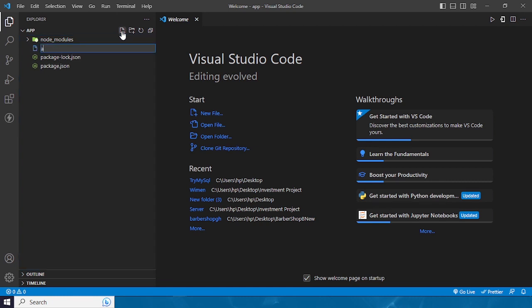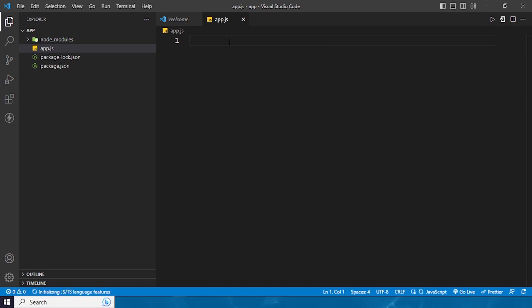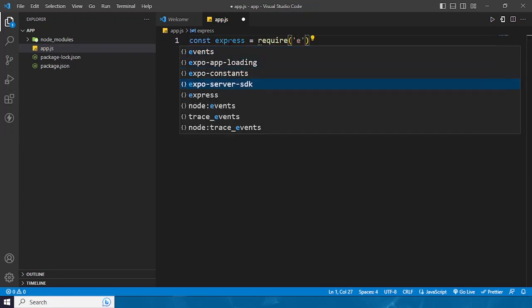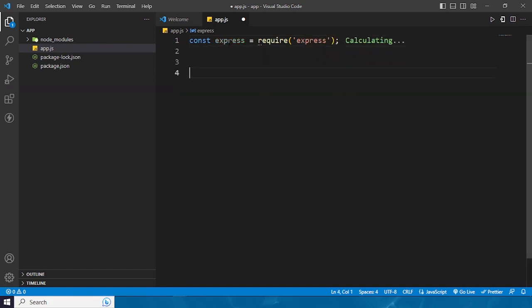We are first going to create our app.js file. Good, and let's set up our application. So let's set up our server. So const, and then let's call it express, and then require. We're going to import our express here. Then we are going to use our express to create our app. So const app equals express.